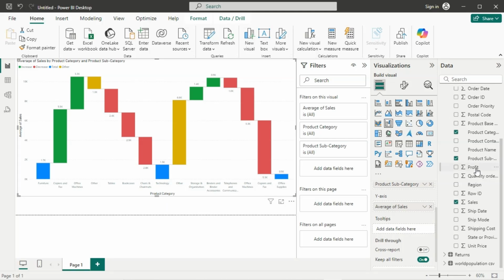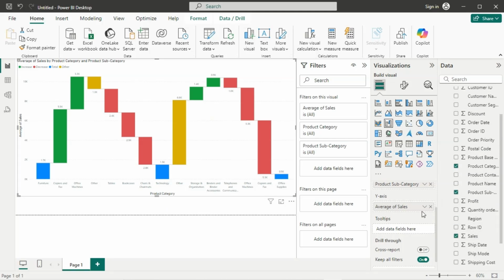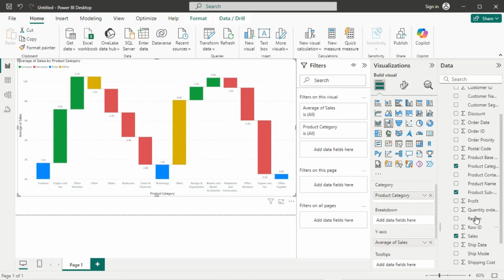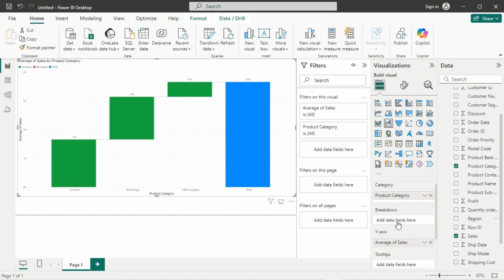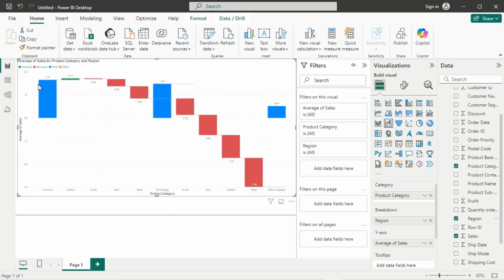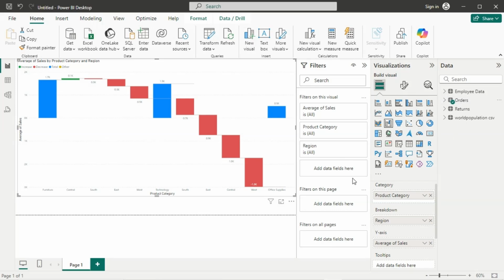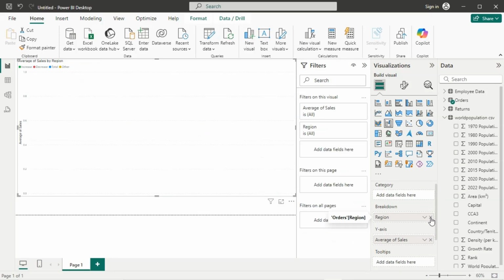Now I'll show you, in the breakdown, let's look at it region wise. Then this is how the waterfall chart looks with the region wise breakdown. So this is your first data, the orders, which we have used. But I'll show you with the world population also.